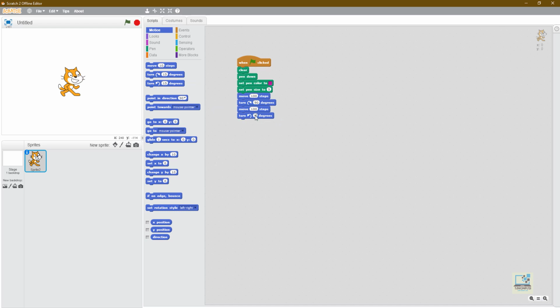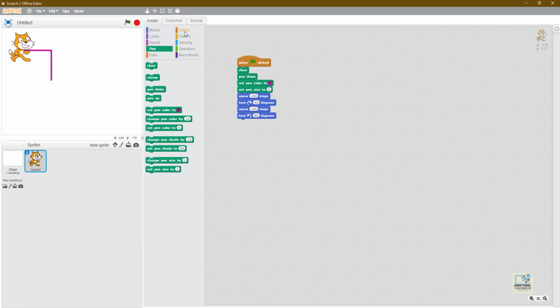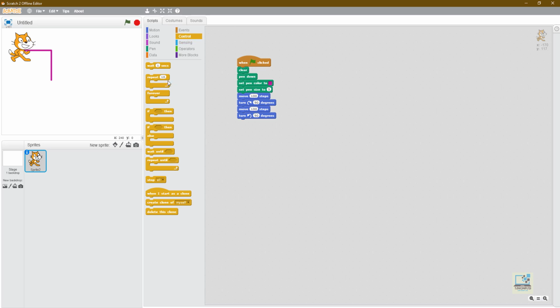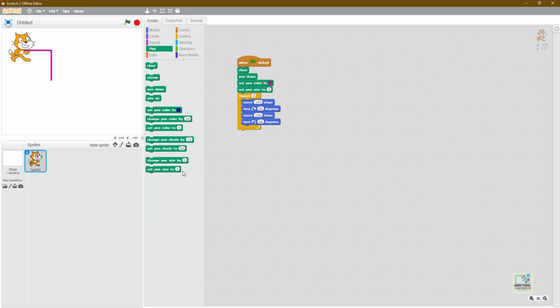Okay, so we have to repeat this how many times? We have to repeat 3 times. If I run it directly now, it will only draw the first angle, but still we have to do it 3 times to make it look like a stair. Okay, so we will do one thing. We will go to the control block and we will bring the repeat option and we will make it repeat 3, let's say.